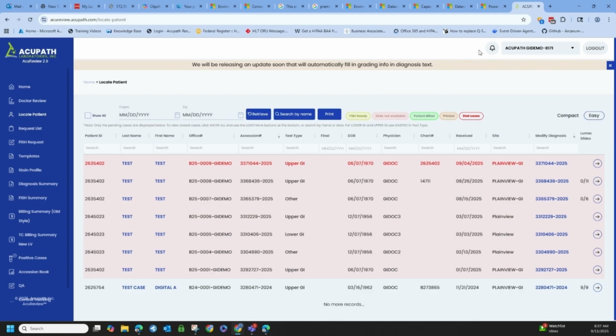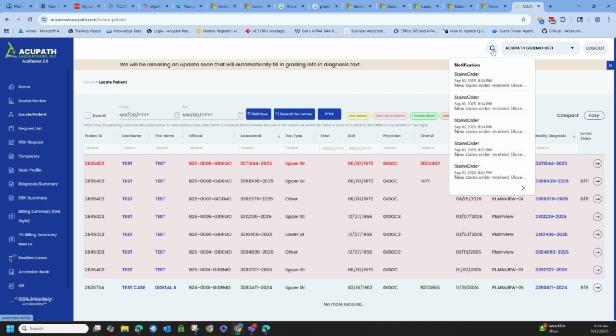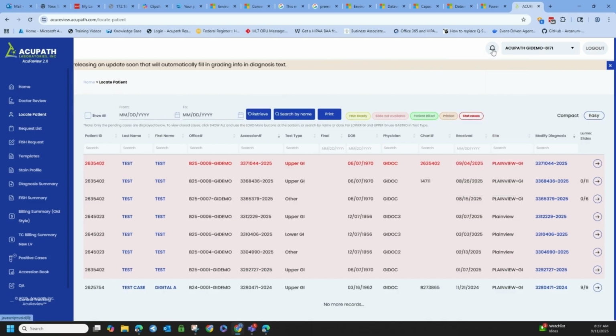Now, the other parts of the page. If we click on this little bell, it shows you our notifications. If we click here, this is showing you what practice you're working with. So if you click here and you have a list of practices, you'll be able to select which practice you want. If you have a long list of practices, you could use the search button to search. Then we have a log out button to be able to log out.